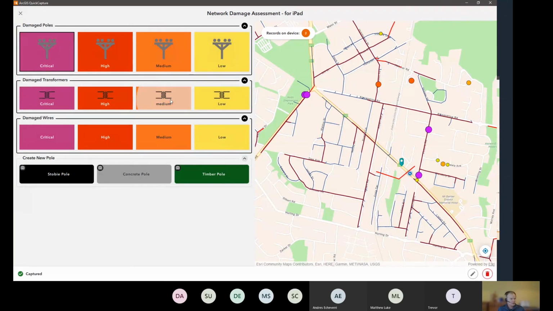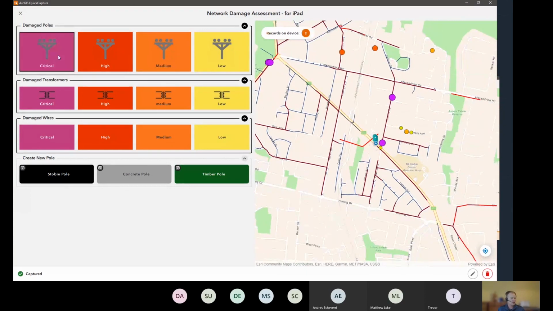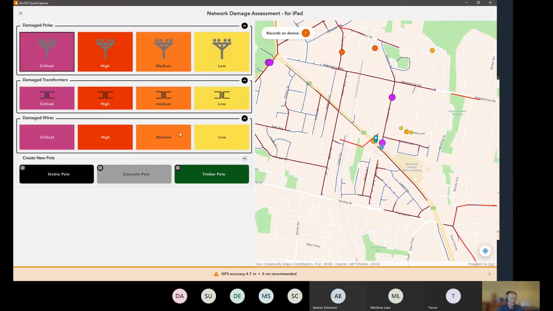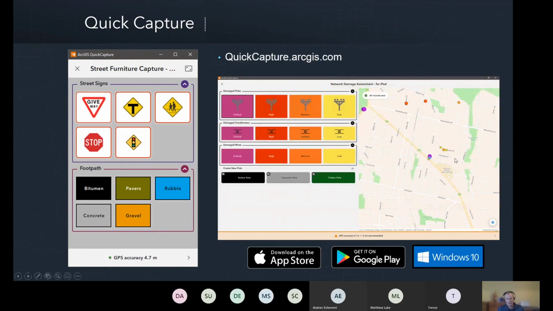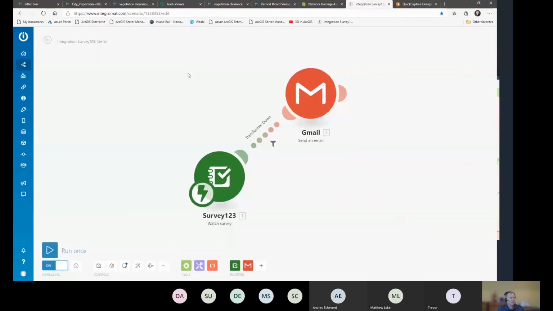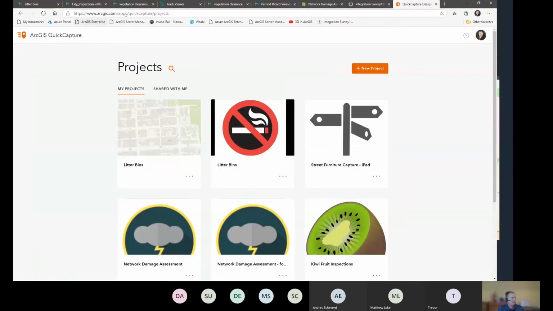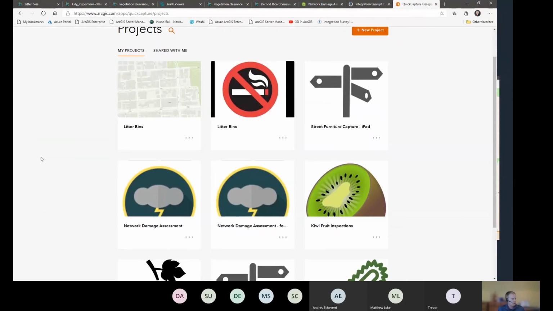You'll notice also if I pick on this one or this one, these actually are just Quick Capture items, and they're basically showing me, as they get captured on the map, they start to appear as if part of that web map that I've got loaded in the back end. Quick Capture is really easy because it requires just a couple of things. So this is the Quick Capture, you could type in quickcapture.arcgis.com.